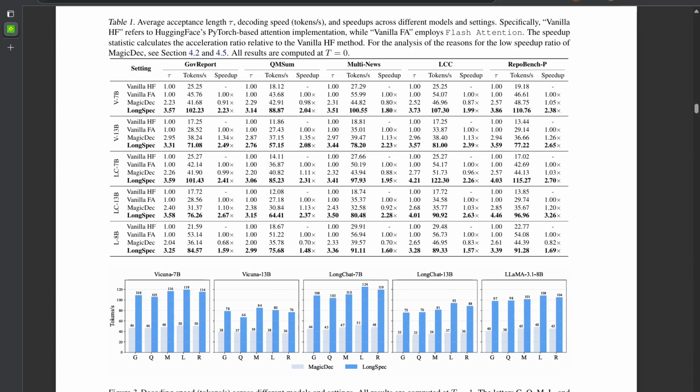Across different batch sizes, LongSpec consistently processed more tokens per second than both the standard baseline model and MagicDec. For instance, with a batch size of 8, LongSpec hit over 560 tokens per second, while MagicDec was around 310, and the baseline was under 290. So nearly double the throughput of the baseline. Okay, wow, so it's faster per generation and can handle more requests concurrently.